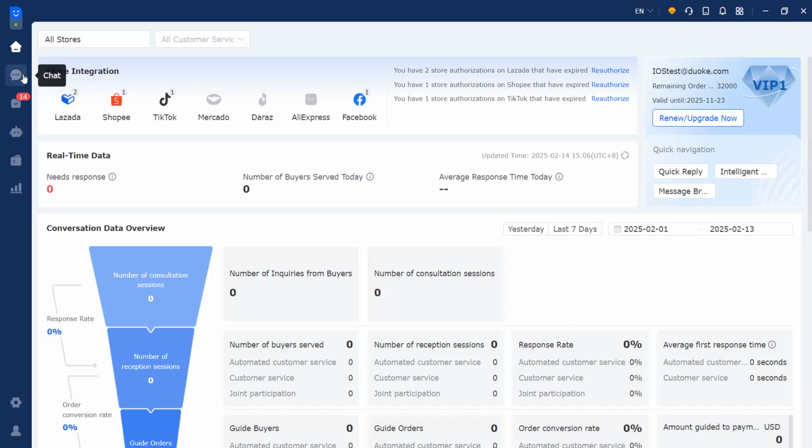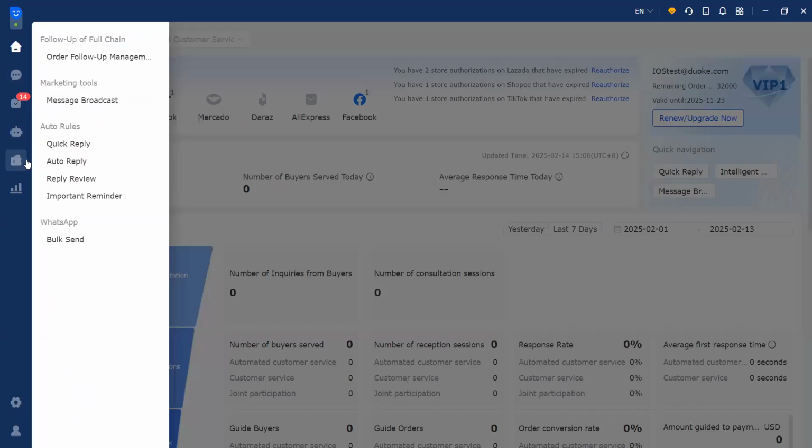Then we will turn to the most important feature of Duke, which is the chat, and then we will introduce some marketing tools, for example, the order follow-up management, the message broadcast, and the auto rules. First, we will look into the chat part.